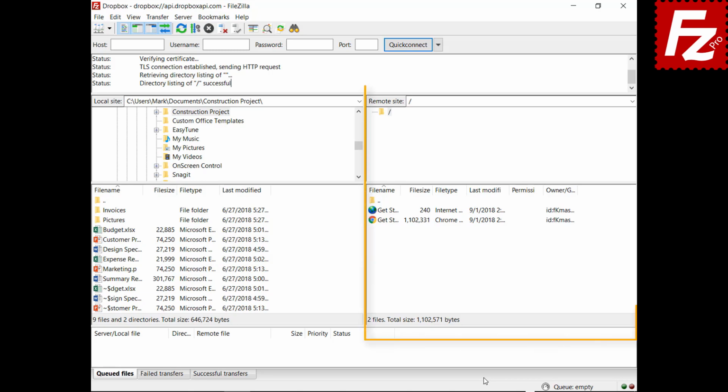In the right side, you see your files and directories. In this video, you learned how to connect to Dropbox with FileZilla Pro.